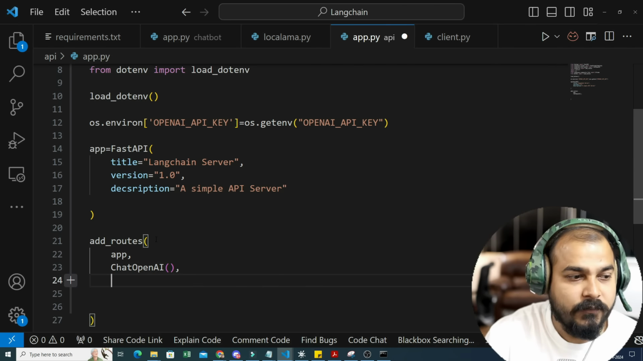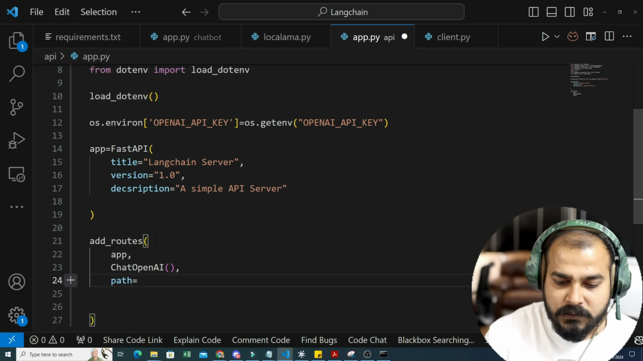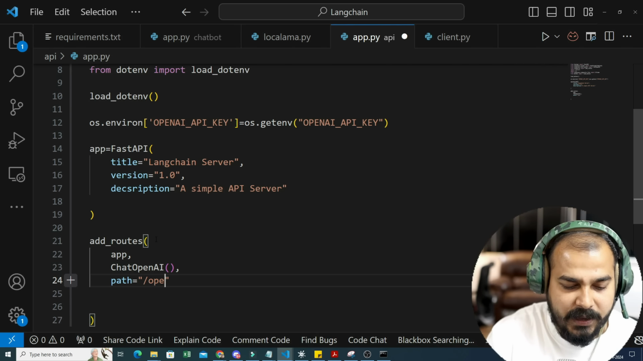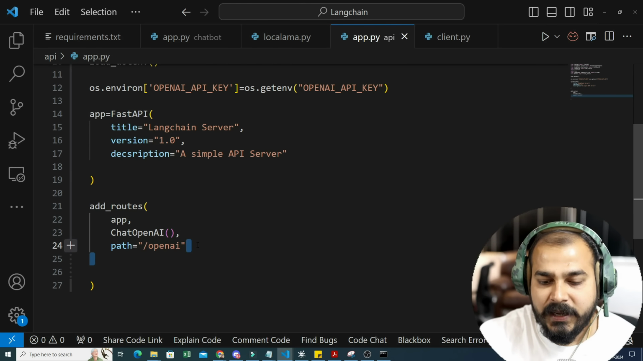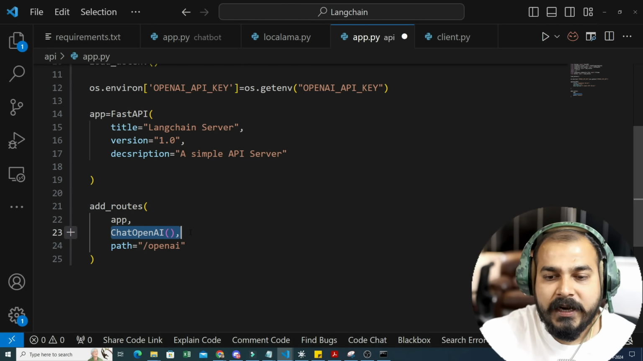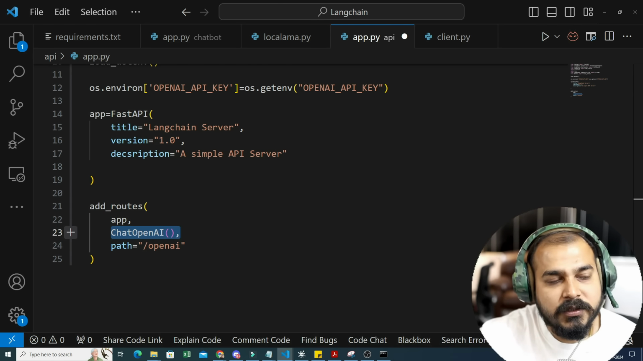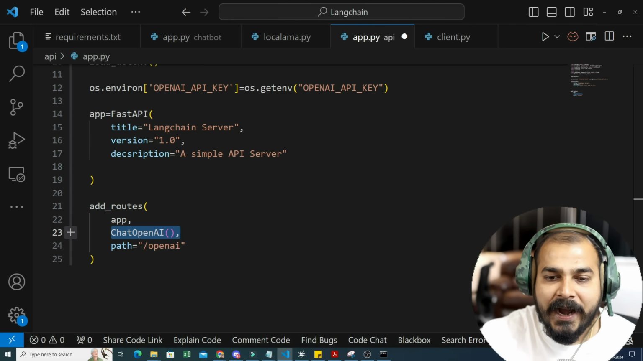Okay. And the third information that I will probably give is my path. So this is one of my routes. You can just consider this the OpenAI route, and this is the model that I will specifically be using. So this is just one way how you can actually add a route.